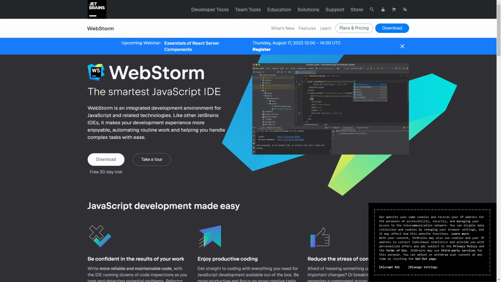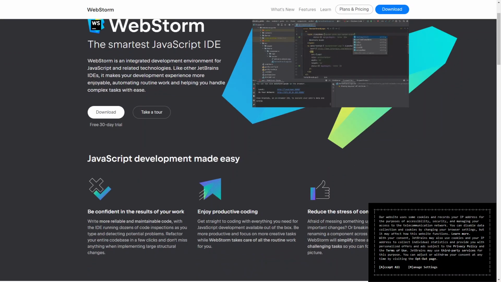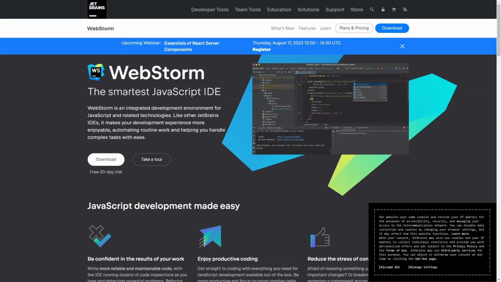So next up you have WebStorm, and WebStorm is a robust IDE by JetBrains, and it's designed specifically for web development. It provides intelligent code completion, code analysis, and integration with version control systems, and it's really good especially with JavaScript integration as well. JavaScript development is made really easy using this IDE, and it's definitely something worth looking into as well.